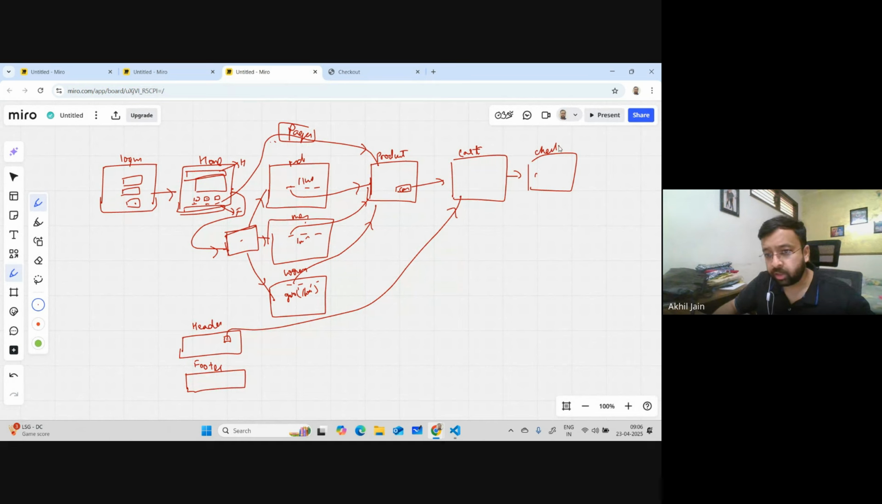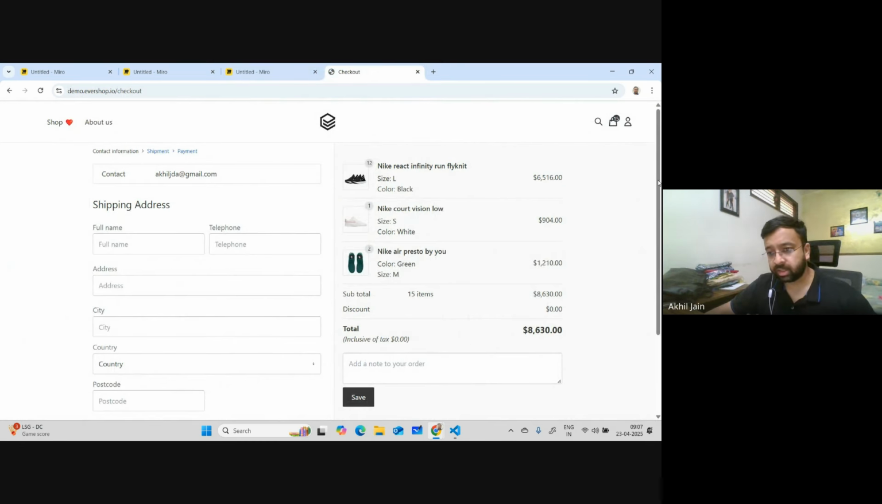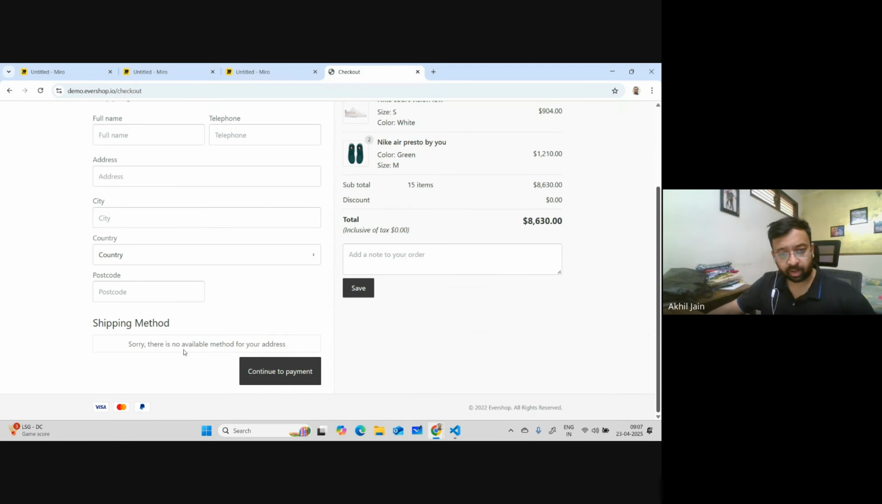Now to reach the checkout page, it has to come through cart. You cannot reach it directly by clicking on any other button. But there is always an option to directly access checkout through the URL. You can just say /checkout and it will open up. But from the UI, if you go through the manual process of clicking, then it has to come from the cart page. Now you're on the checkout screen, and on this screen you will continue to payment and so on.